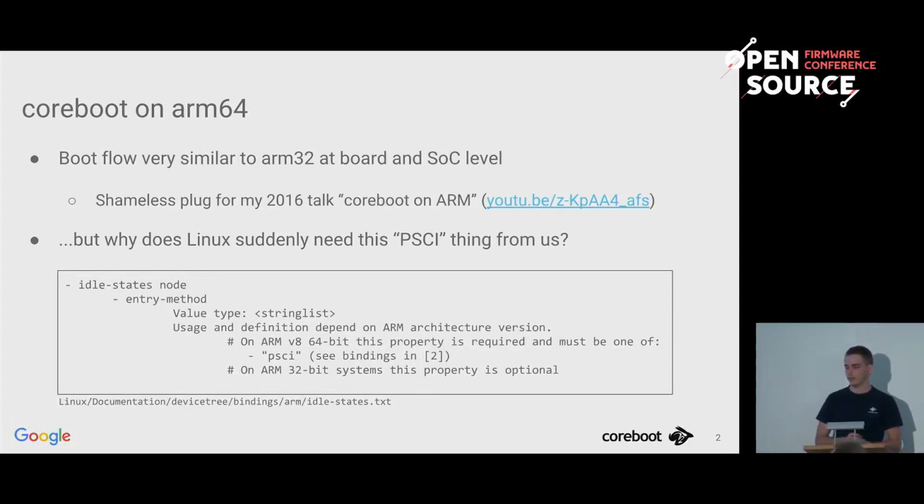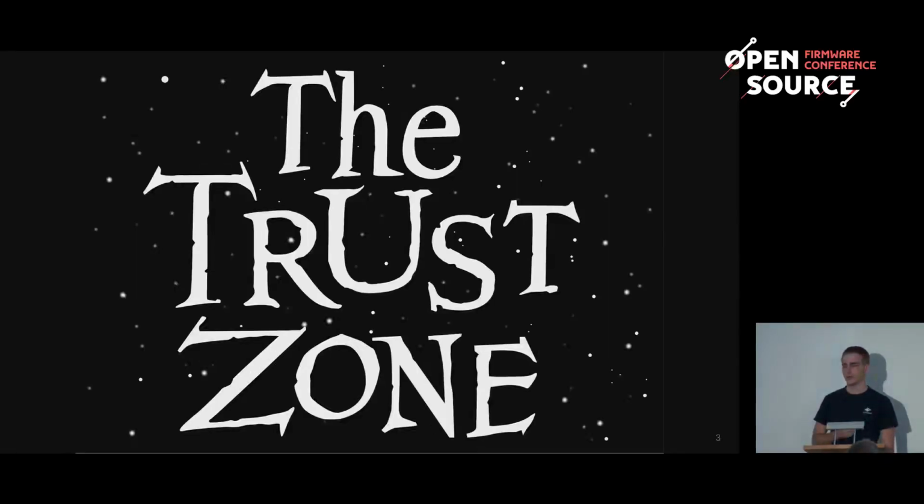And as you can see here, this part talks about CPU runtime power management, so turning CPUs off and on to save power. And on ARM32, that part was still optional. On ARM64, it's now required that we have this weird PSCI thing. So in order to figure out what that is and how we get there, how we can support that with our firmware, you have to follow me on a journey through the trust zone.